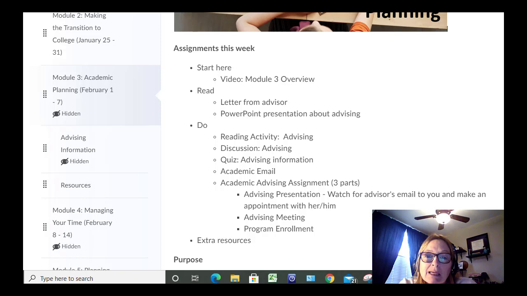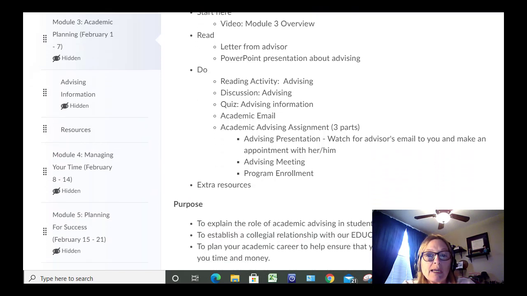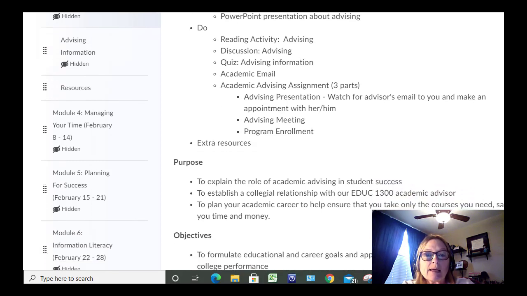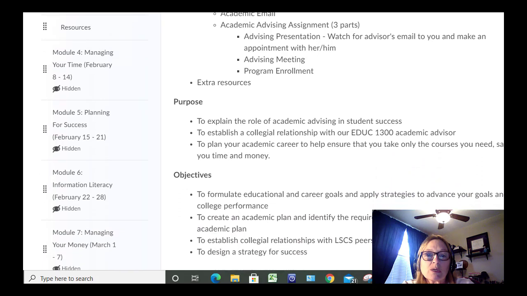And for your academic advising assignment, you will view the presentation and set up a meeting with your advisor. Once you have the meeting with your advisor, you will receive 25 points for viewing the presentation and 50 points for meeting with your advisor. And eventually you will fill out your course request for next semester, and then you will get an additional 25 points for that. And we have some extra resources.